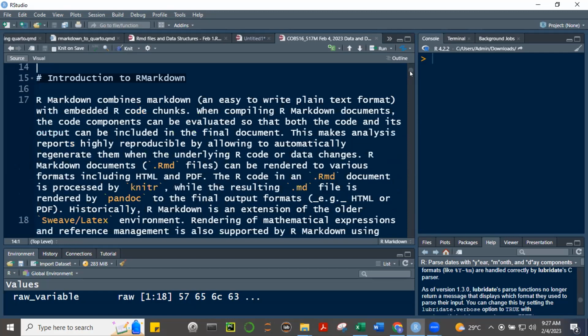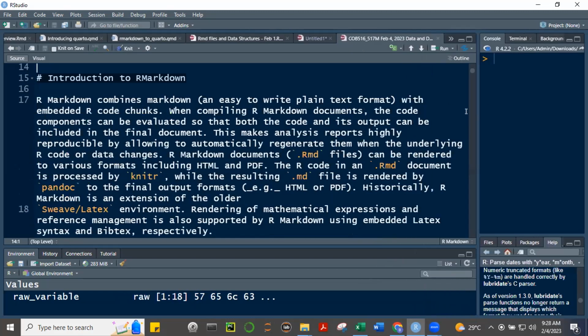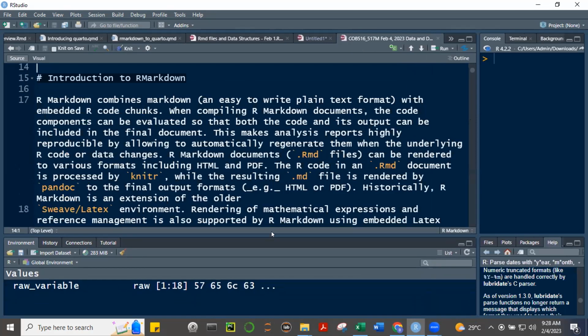All right. So the document that I shared with you, we will learn some of the most important functionalities in R. R Markdown combines Markdown. The markdown package allows us to write text in R, and it also allows us to embed code chunks. So you have text and code so that you can perform, as I mentioned a while ago, statistical analysis, regression analysis, t-test, chi-square test, etc. This makes analysis reports highly reproducible.